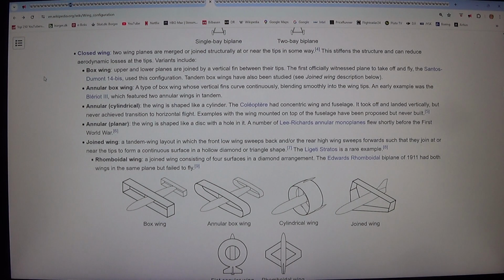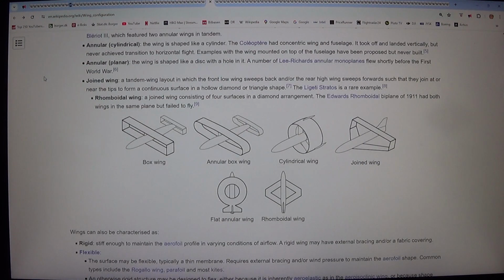Tandem box wings have also been studied, see joined wing description below. 2. Annular box wing, a type of box wing whose vertical fins curve continuously, blending smoothly into the wing tips. An early example was the Blériot III, which featured two annular wings in tandem.